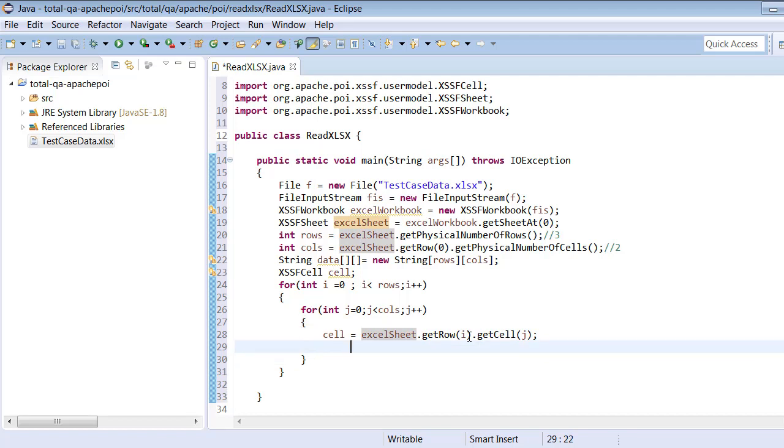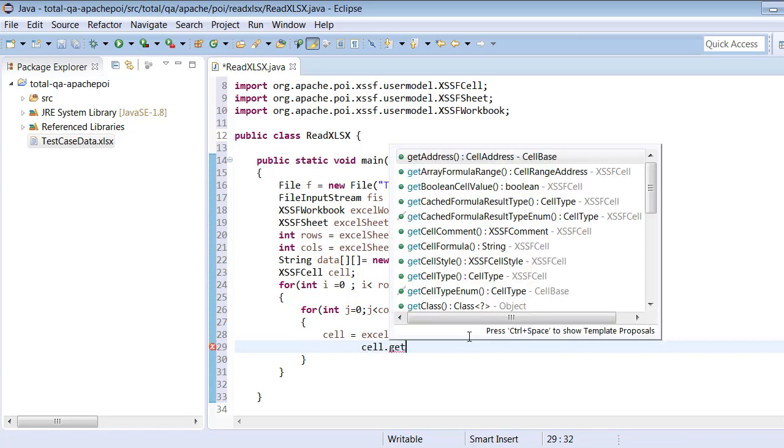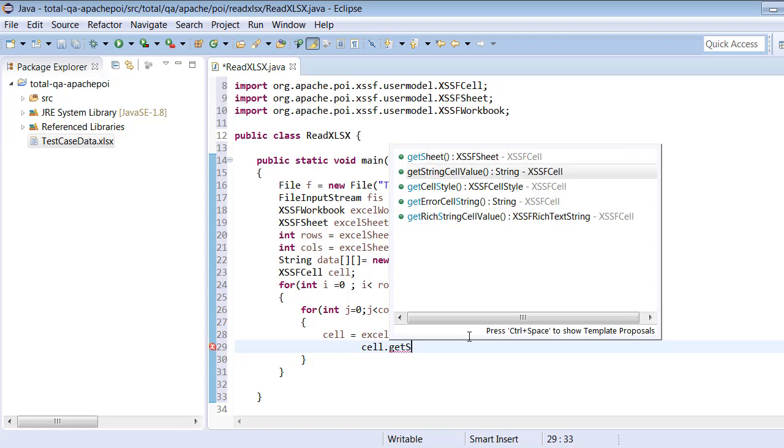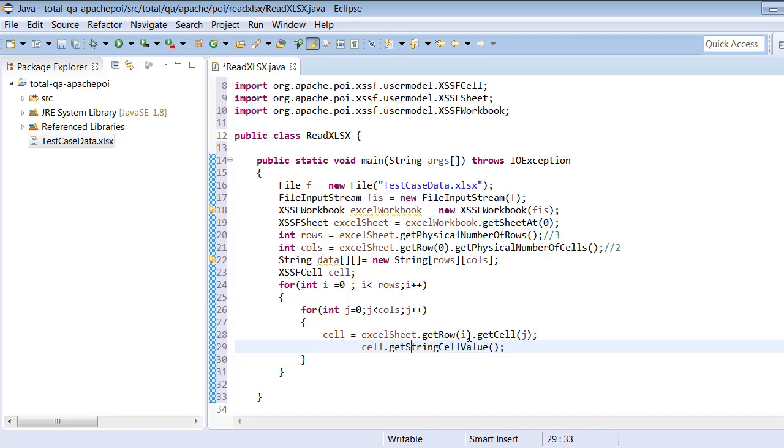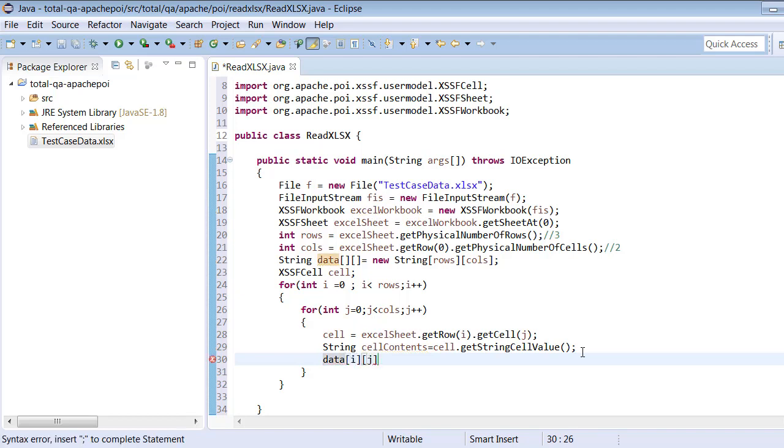and the cell contains the data. You can read the contents of the cell data as cell.getStringCellValue, which returns a string here. Say cellContents, and you can store this string into an array which we declared in line number 22, data[i][j] equal to cellContents. That's it. It is completed.